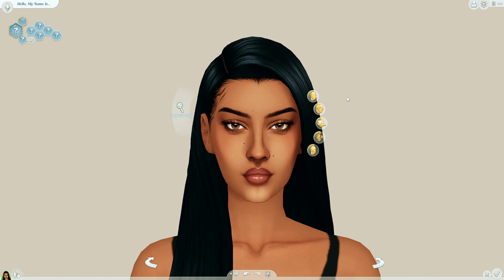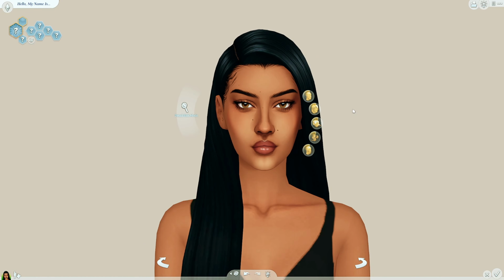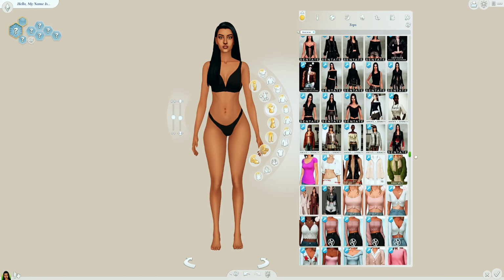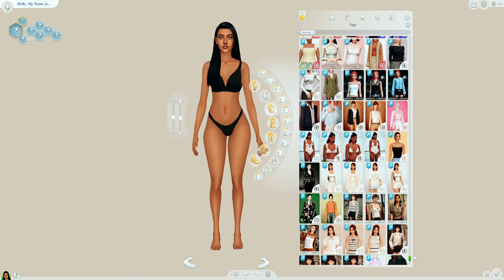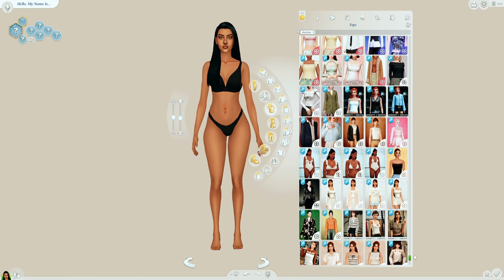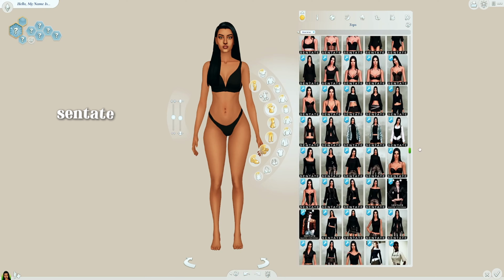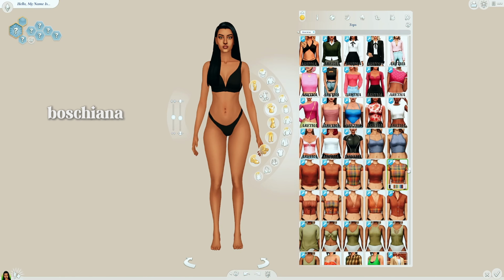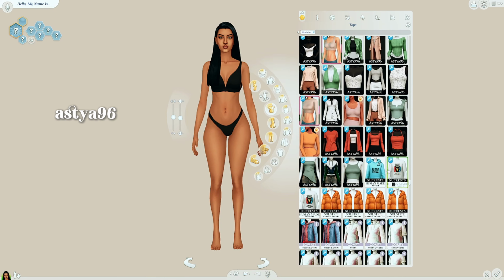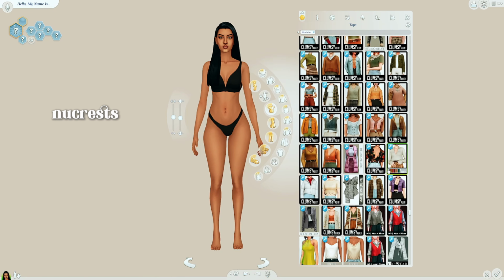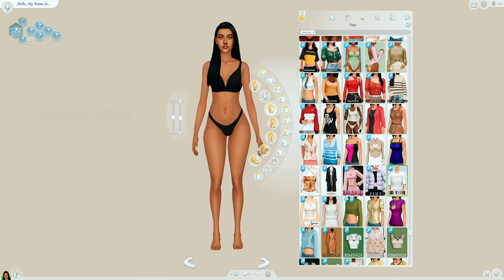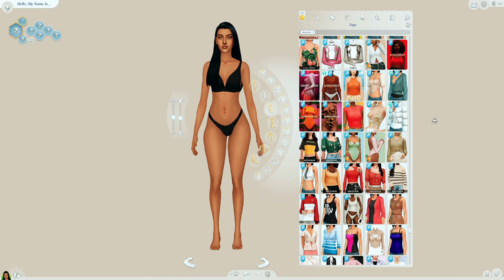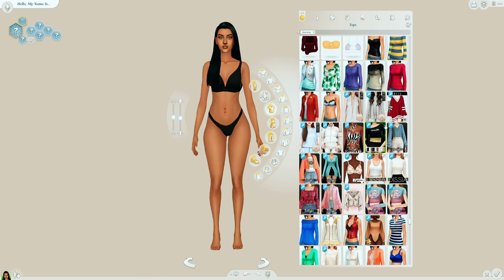So after all of that, I then go into clothing. I have so much clothing CC, y'all. So I'm just gonna give y'all some of my favorites. I love Sente, love Twisted Cat, love Bashiana, Aretha B, Estaya 96, New Crest, Clumsy Alien, and the list goes on, to be honest. But those are some of my favorites. So I'm just gonna speed this part up because I am gonna take forever trying to pick an outfit.